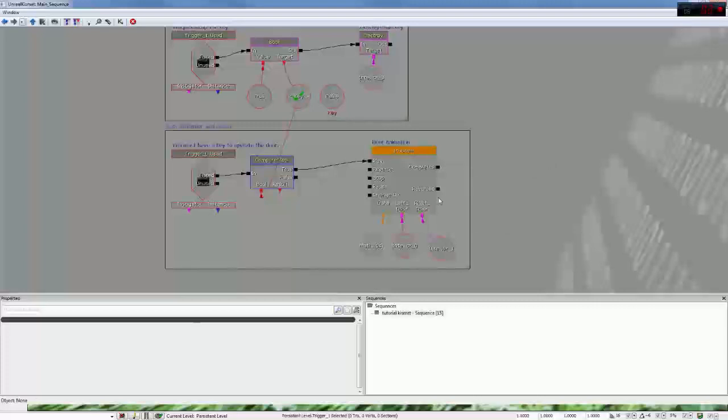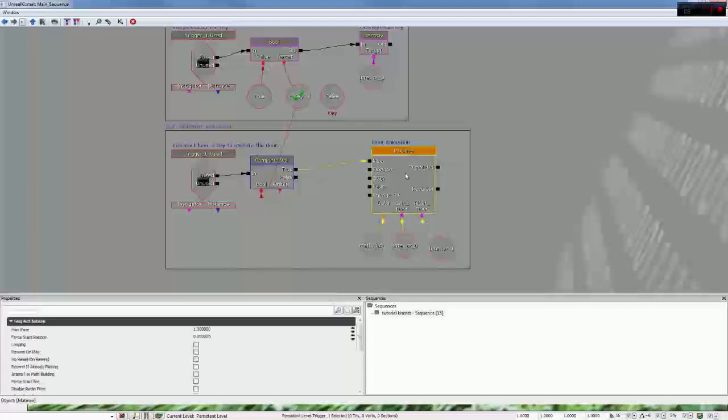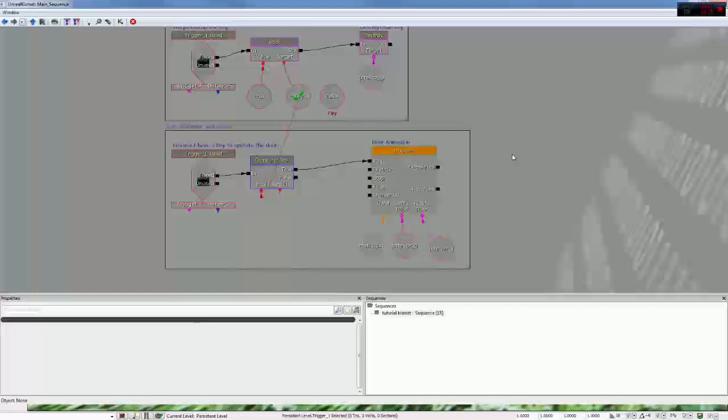So that's how that would work. And then you could actually just continue on, load a new level from there, and continue on from that. Now, I do want to say one thing about animation, the matinee thing. It can be a little complicated because you've got a lot of different inputs here.